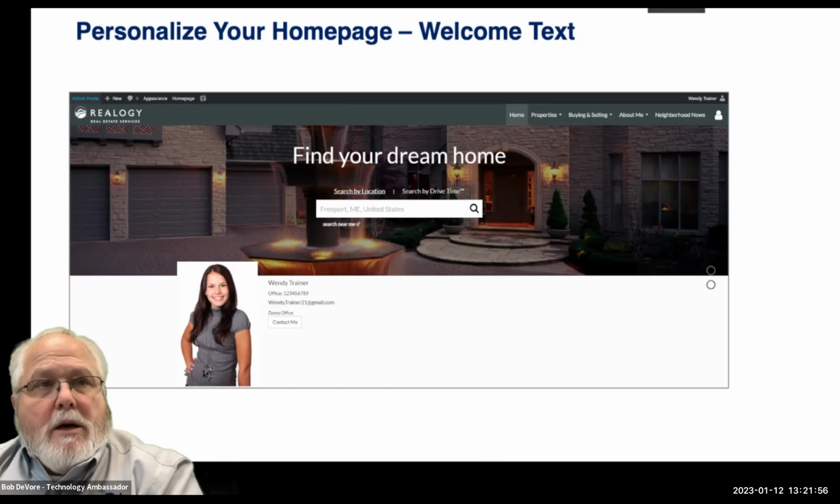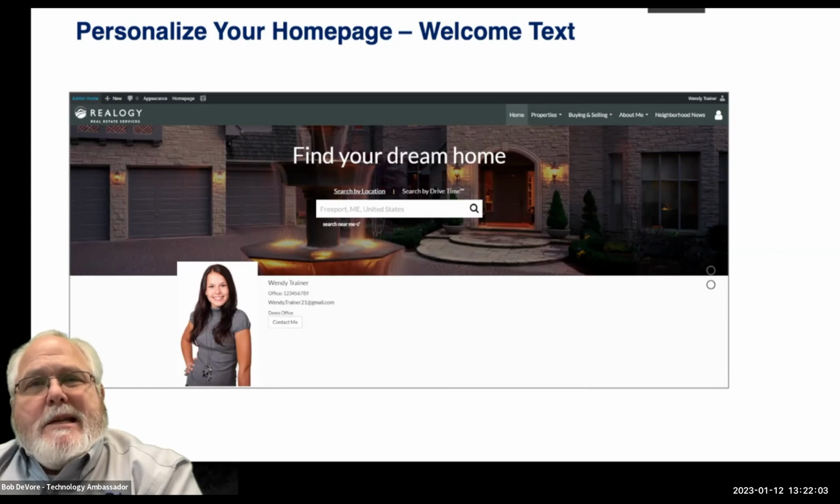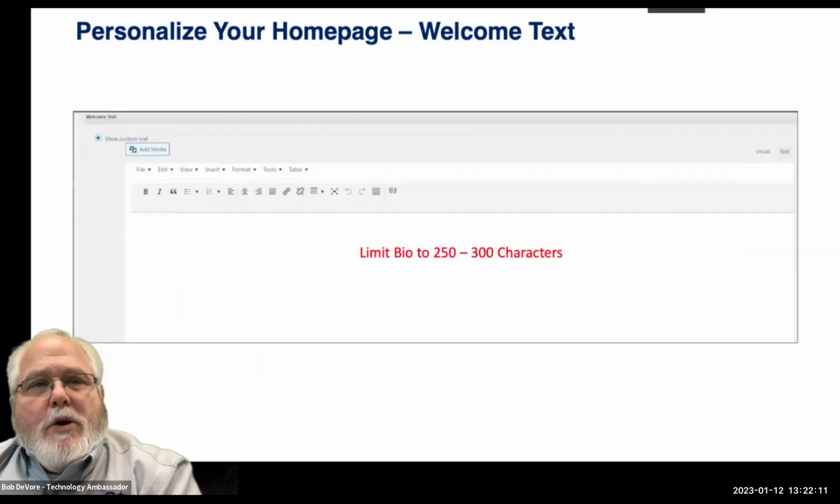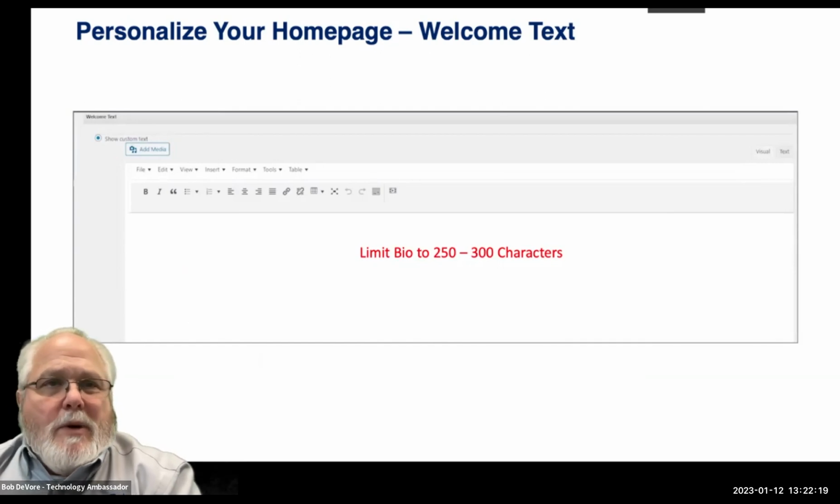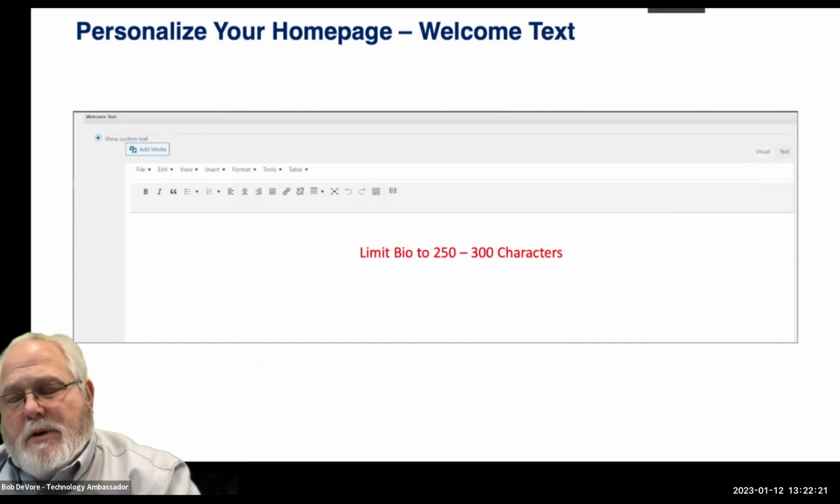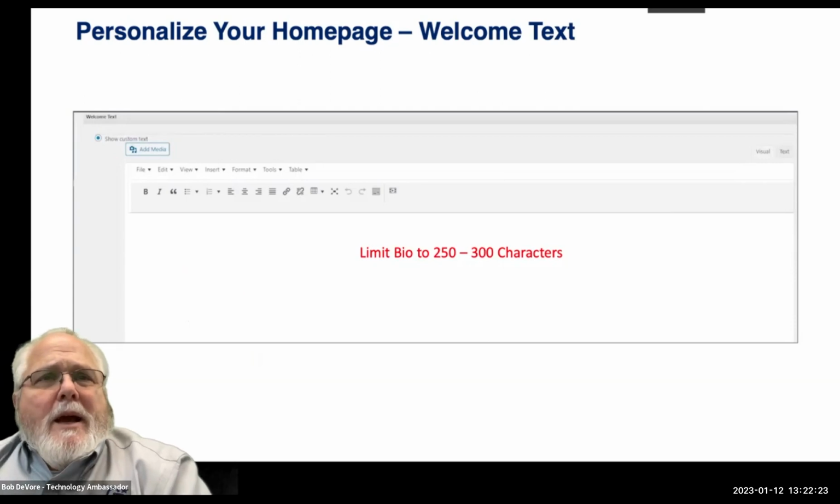So here we are. We have our image off there to the right in that big white space. That's where the bio is going to be. That's going to come up here in just a moment, because that's where it belongs, in that big white space. Now, I encourage you, when you write this bio, make it short and sweet. This ought to be about, I love working with buyers and sellers. I've been a lifelong resident of this county or whatever. Make it short and sweet.